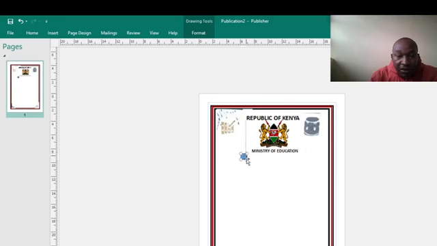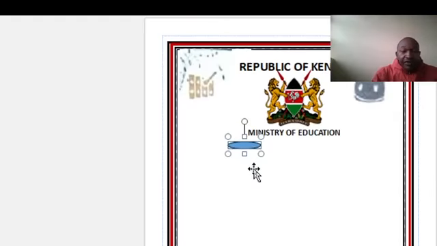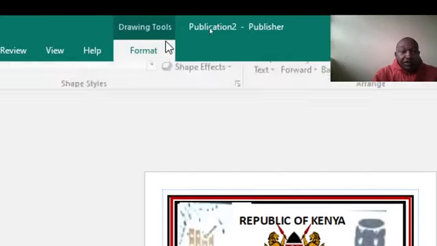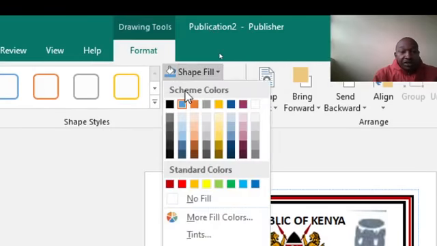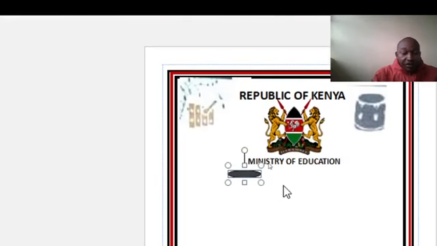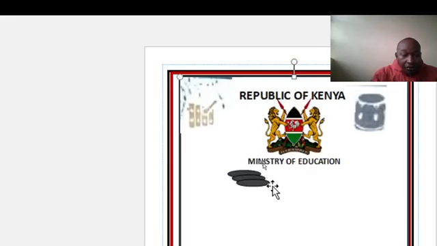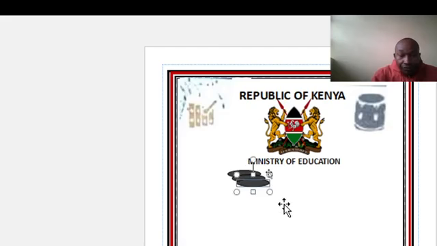We need to have this oval. Then we repeat it. First of all, we just change its format, shape outline to black. Can have it that way. Then copy paste. Then arrange. Then arrange this one.